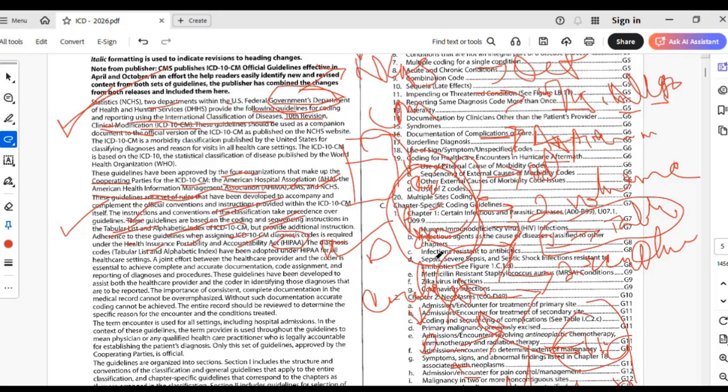So why are we not taking the code directly from the index list? Because there is no space within the pages to give any instructions related to that particular condition. Whatever we are reporting for a particular condition, those instructions will not be available in the index list. That is the reason why we have to check all these codes using the tabular list.